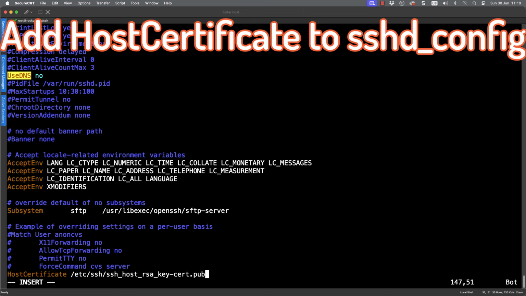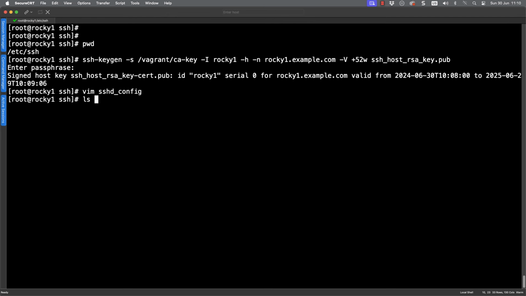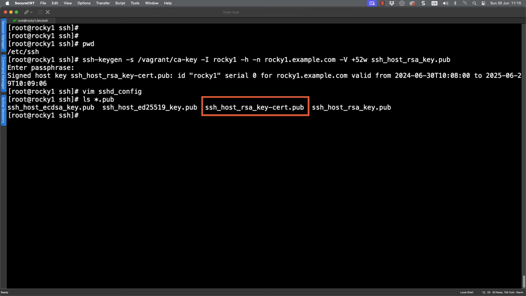So just be careful with the underscores and the dashes there, making sure that we've got that right. But we can then go through and save the change. And of course, we can go through and check those files. When I look at then the public keys that I have here, we've just referenced the cert.pub. So SSH host _ RSA key -cert.pub. And we can restart our SSH daemon.